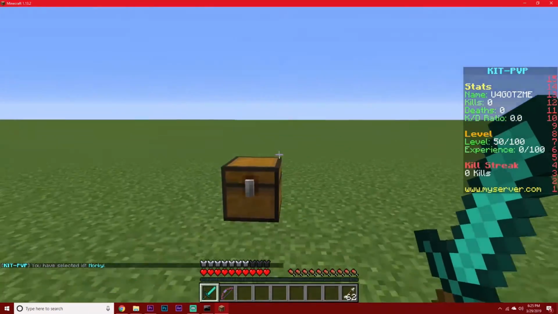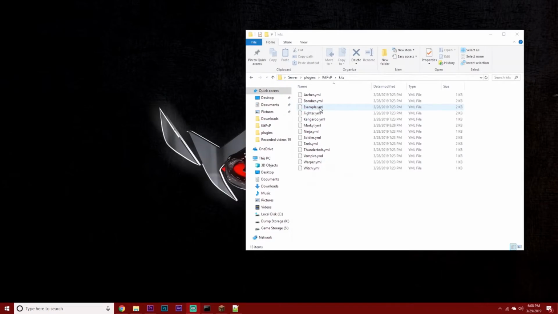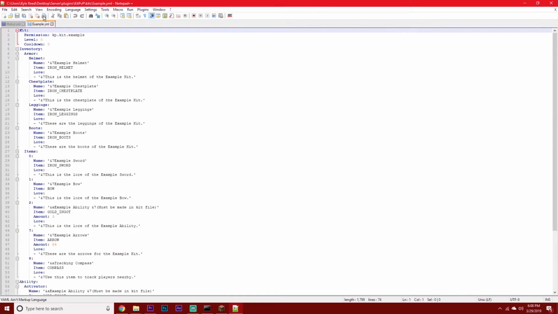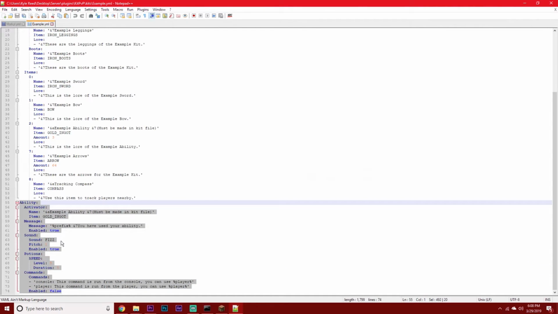I'm going to now show you guys how to add an ability into this kit. Alright, so I'm going to show you guys now how to add an ability to your kit. Now first we're going to have to get the text from our example.yml, and we're going to scroll all the way down to the bottom, and we're going to copy the ability text located at the bottom of the .yml. We're going to hit Control-C, and then head over to the kit you would like to add the ability.